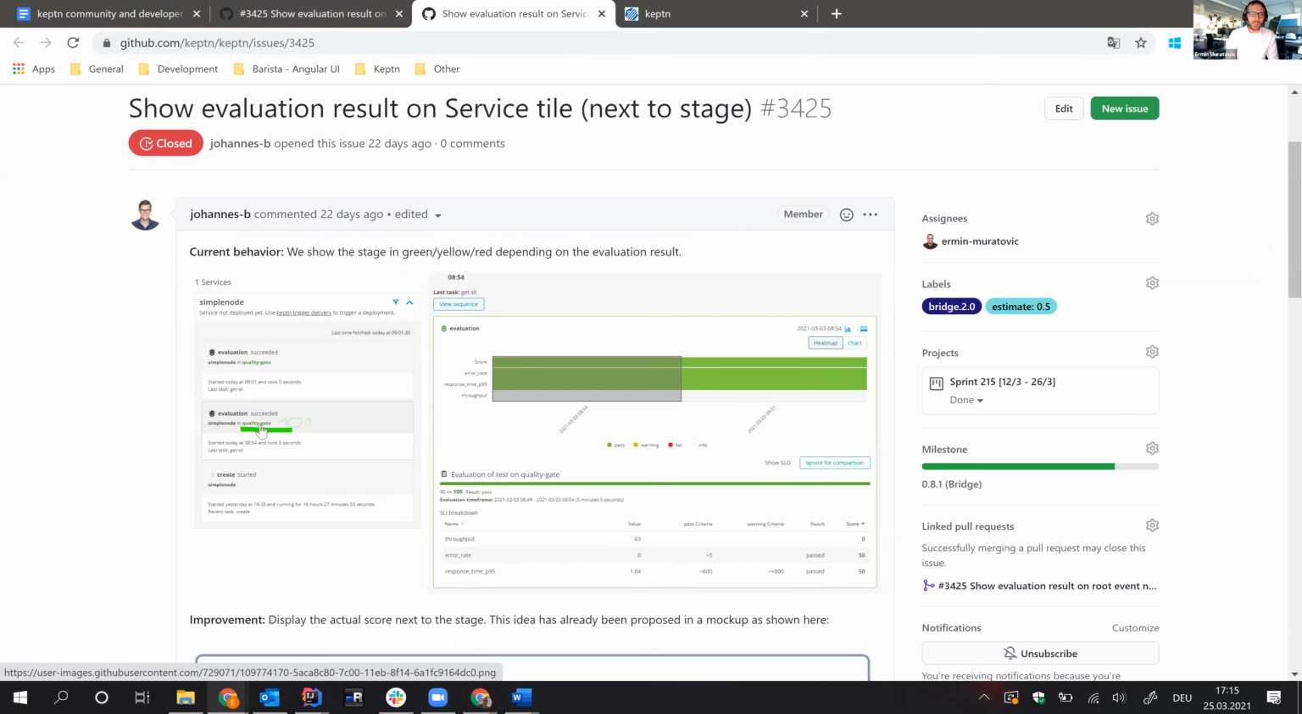Previously, we showed the stages this sequence went through and also indicated the result. So you saw here red or green or orange based on the evaluation, or if there are some problems. For example, if something happened, it was indicated in red, but you did not have the result immediately here. You have to click inside this stage, this sequence, and see the details.